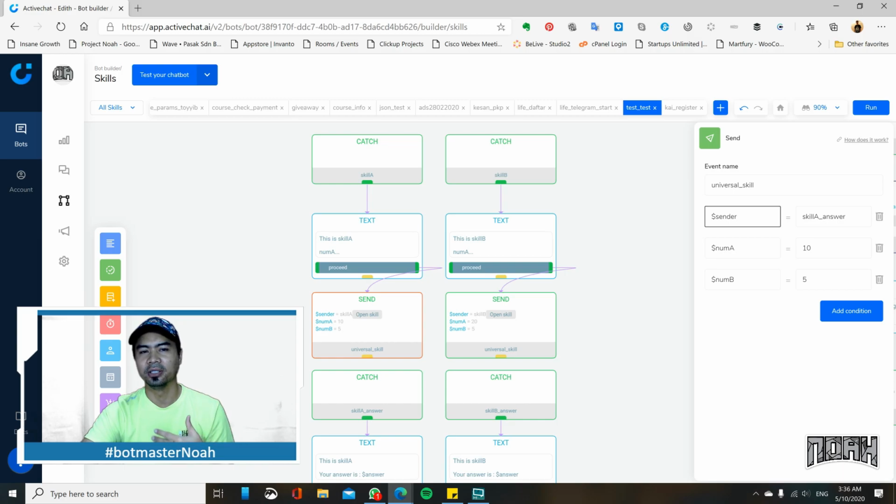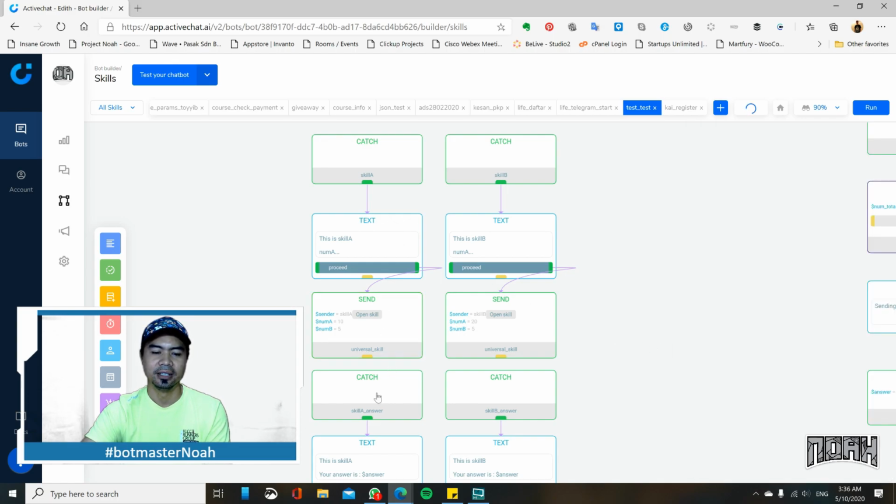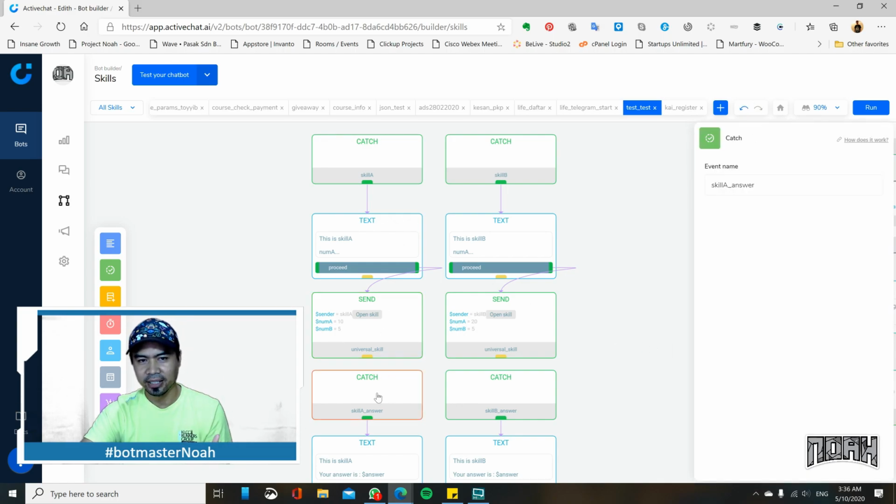that after you're done with all the process or all the flows inside the universal skill, please return it back to skill A answer, which is a catch block inside skill A to get back the result from the universal skill.